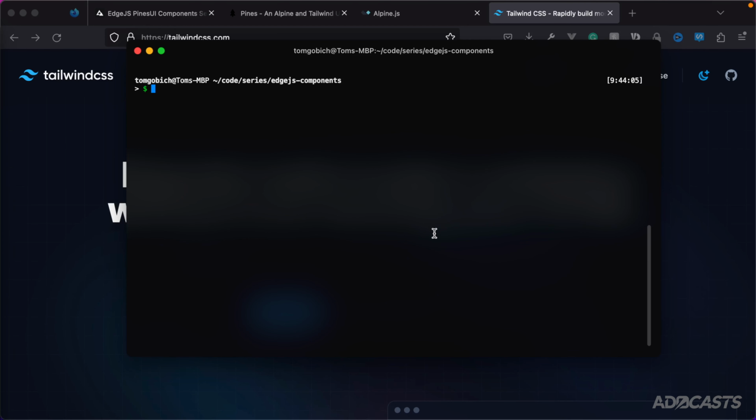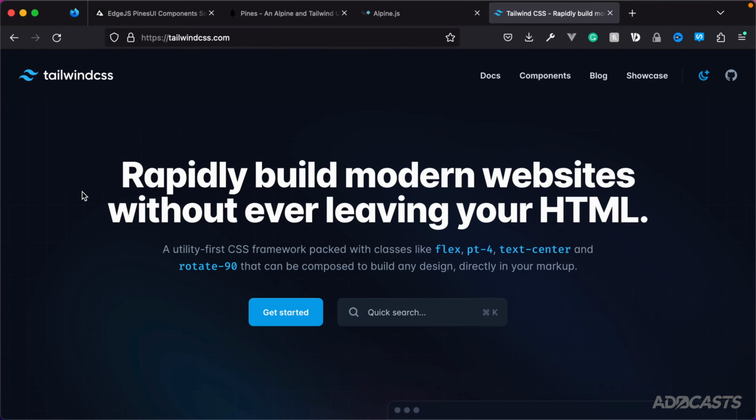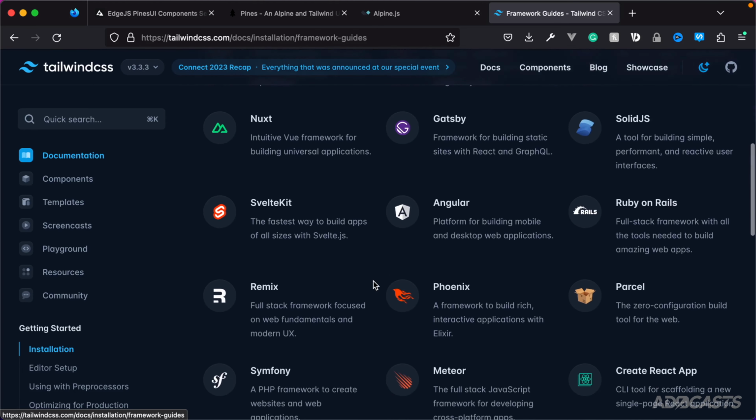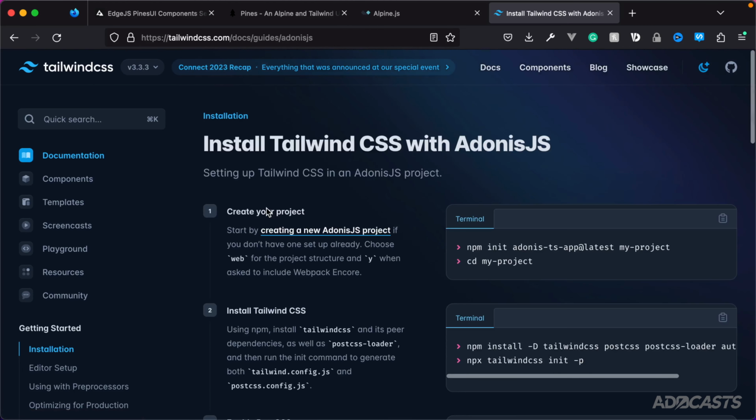Let's go ahead and start with TailwindCSS. I already have it open here in the background. We have a guide on how to do this on Atticast if you want to follow that. There's also a guide directly within the documentation. You go to Get Started there, Framework Guide, scroll down a little bit. There is AdonisJS right there. Go ahead and click on that.